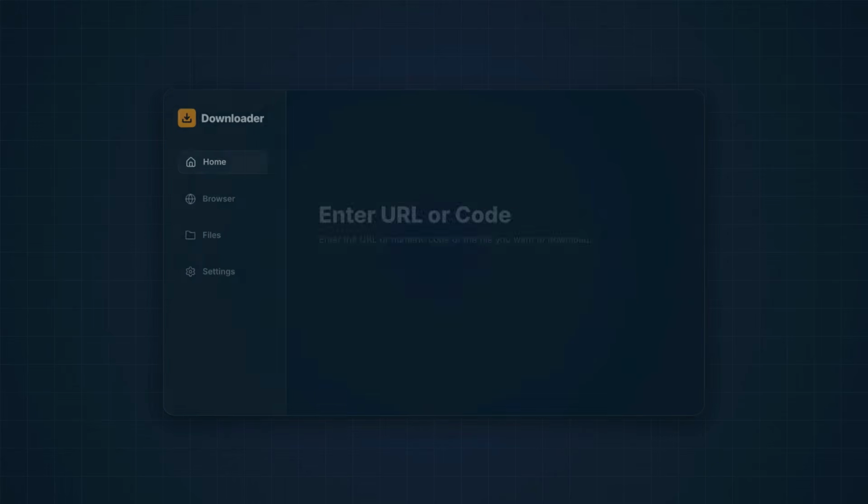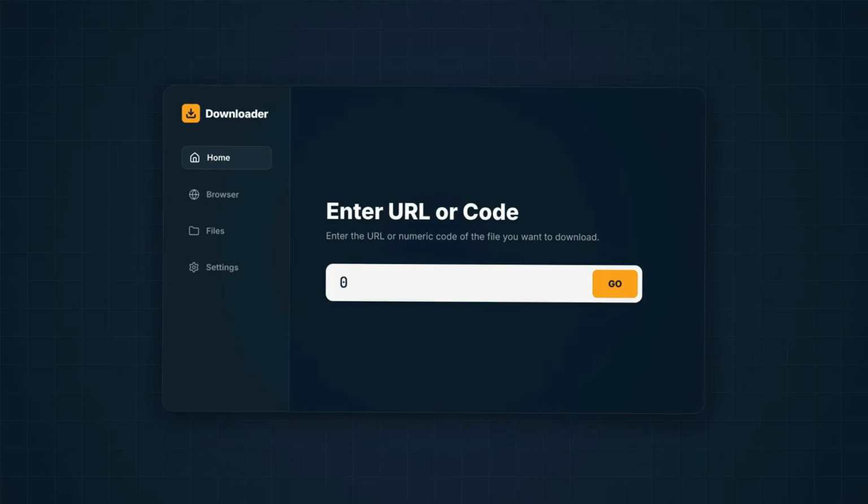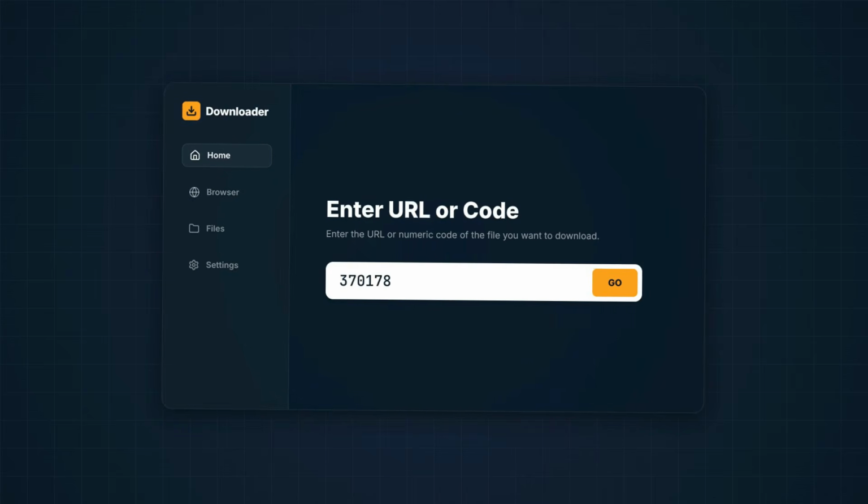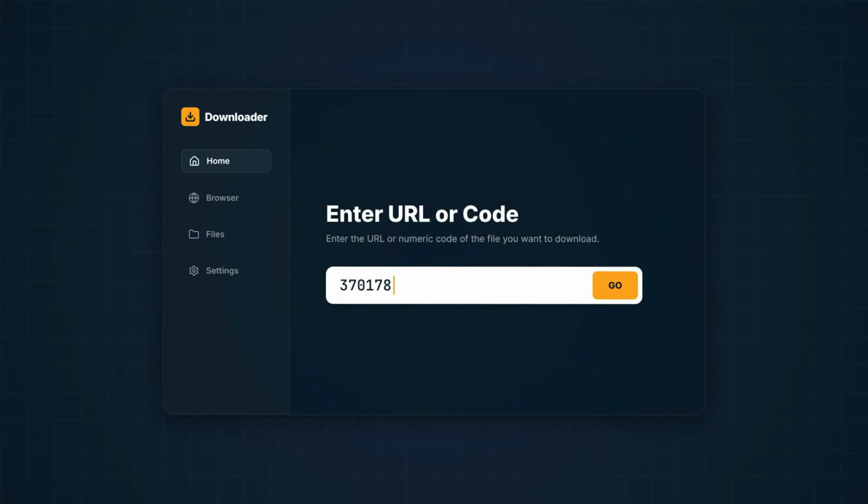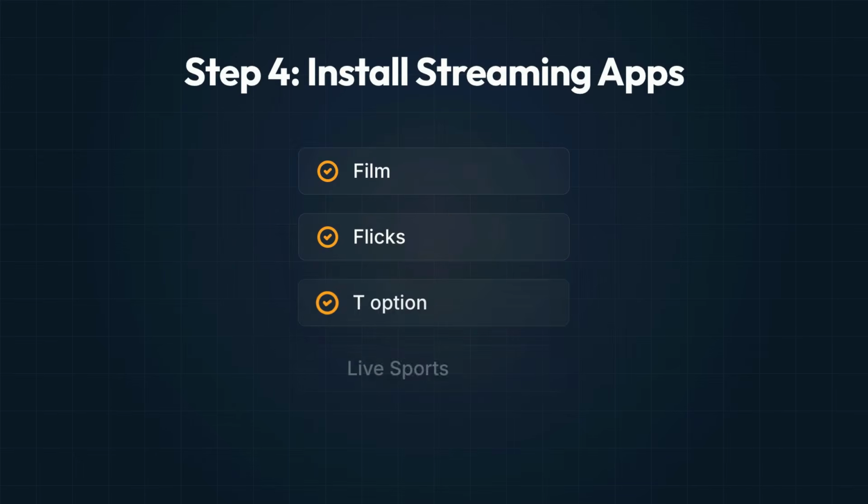Step 3 is to authorize unknown apps. Return to your apps list and open Downloader. Select OK on the Quick Start Guide. Slide your remote up to use the red mouse cursor and click the search field. Type the short code 370178 and hit the checkmark. Wait for the 5-second redirect to load the custom portal. Once inside, click the 3-dot menu in the corner and select Add Page to Favorites so you never have to remember the code again.